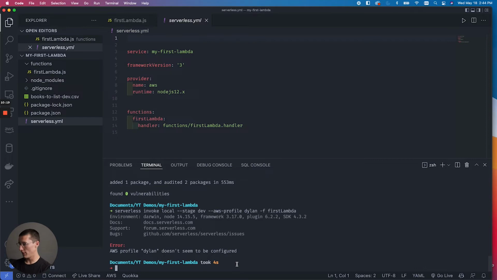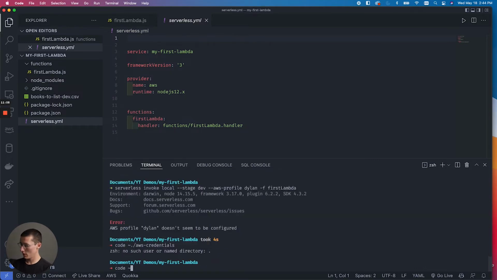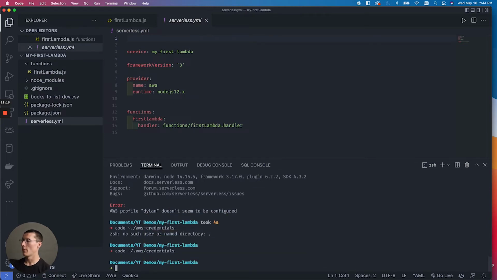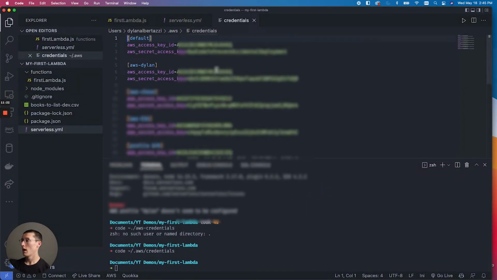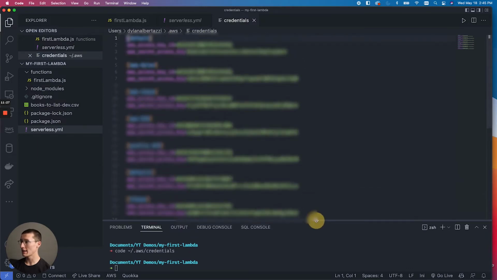So what we can do to fix that is we can go to ~/.aws/credentials. There we go. And so this is going to pull up our credentials file. I'm going to open it, and this is going to have all of my AWS profiles. As you can see, it didn't work because there's no Dylan profile. There's an AWS Dylan profile.